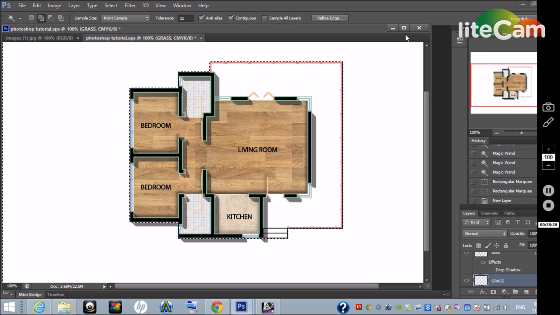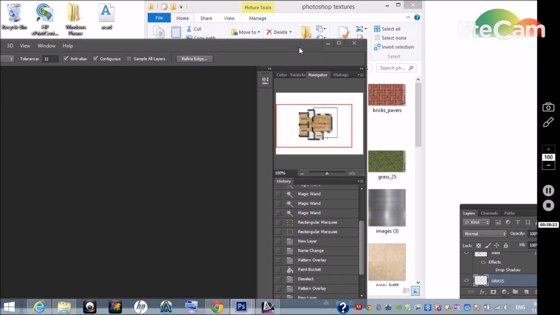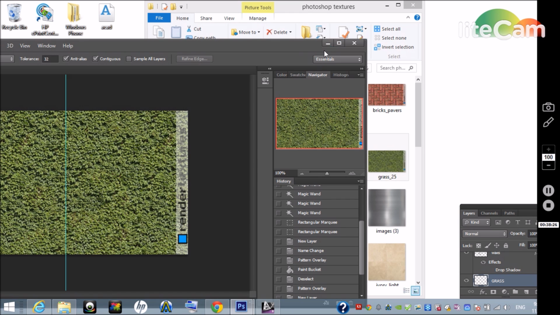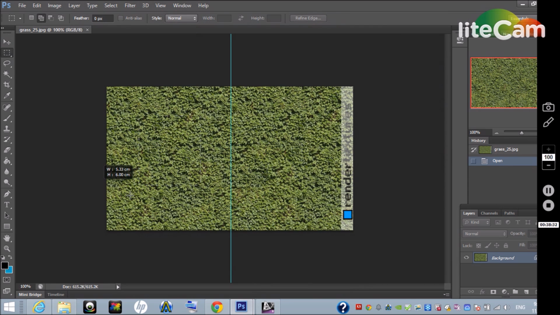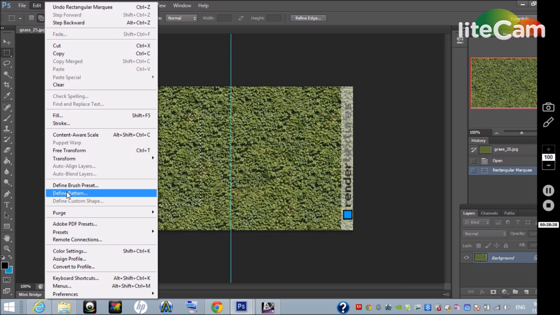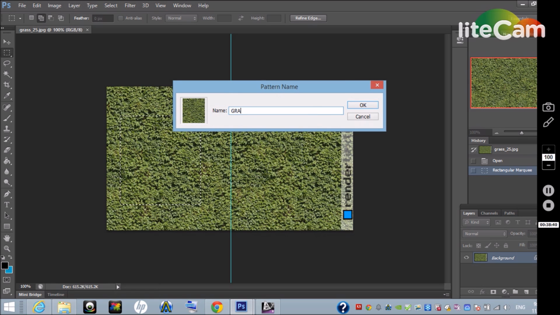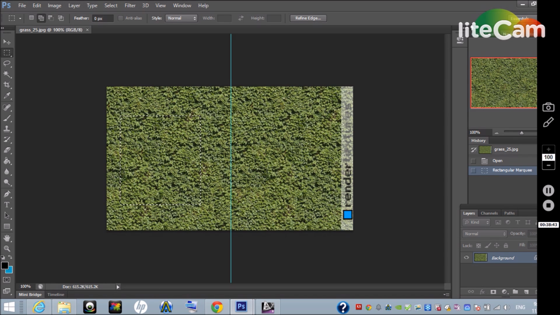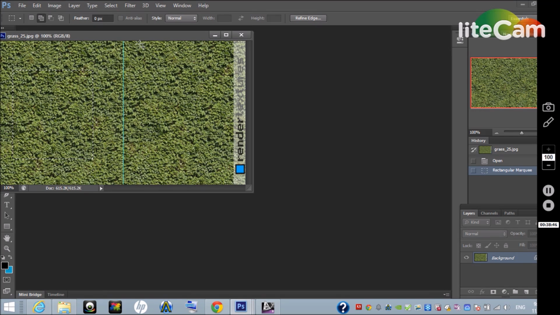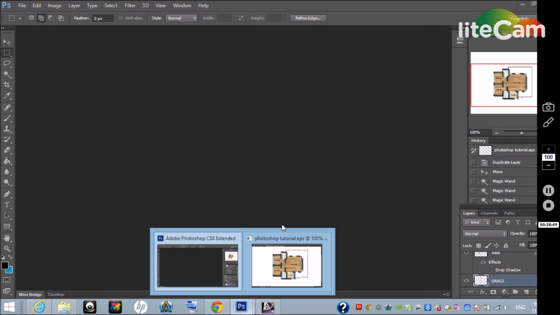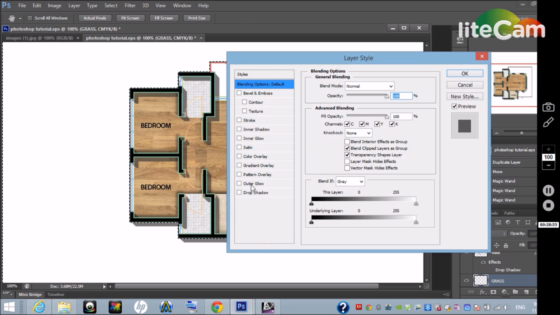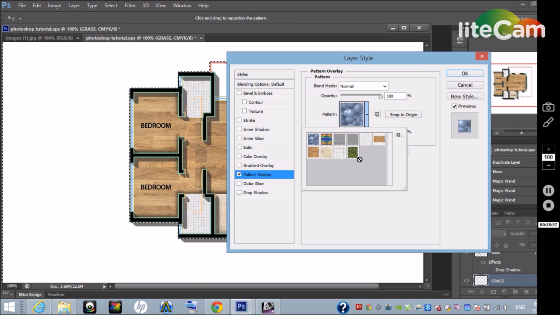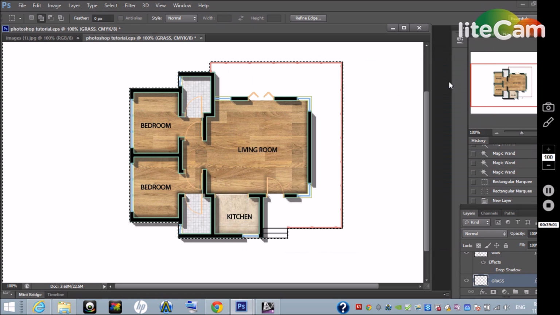Sorry, let's bring the grass pattern over here. And then we're going to select an area for defining it as a pattern. Define pattern, grass. Okay, let's close this window, we don't need it anymore, and open the plan again. Okay, so double click on the grass layer, pattern overlay, just the new pattern we made, and click OK.